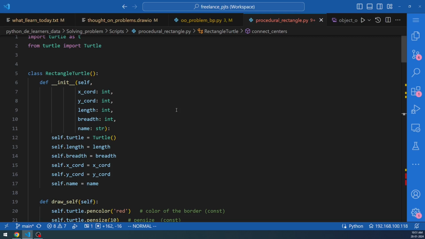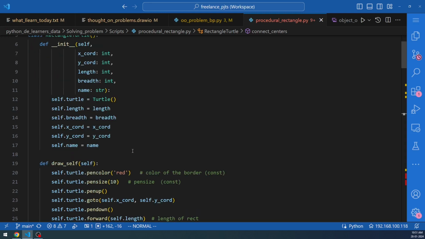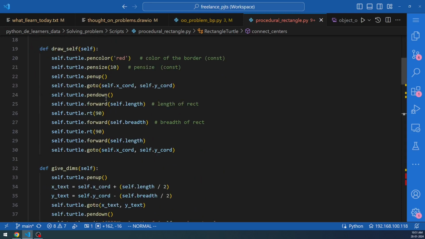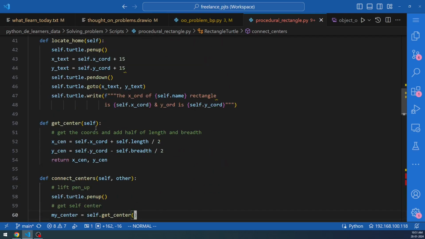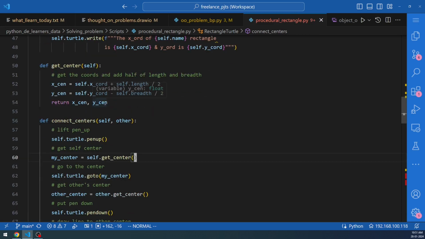I am going to still use the rectangle turtle. This is a rectangle turtle object, and I am going to have names, and I am going to have length, breadth, x coordinate, y coordinate, etc. But I am not going to check whether they are connected here, right? Here I am primarily going to say get the center. So if I ask for get center from any of the rectangle turtle objects, it will provide its center. It will not check anything. It will just provide the centers.